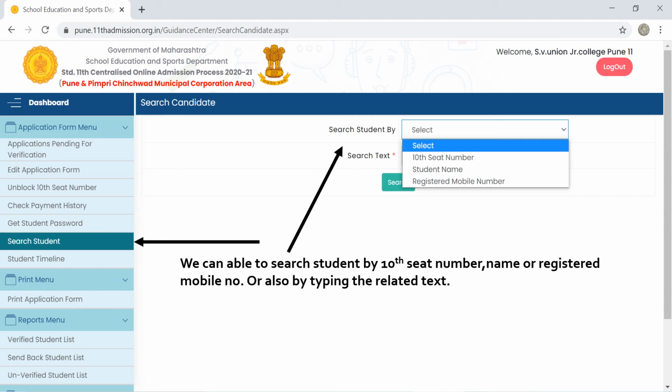Search student. So here if you want to search a specific student, suppose he is not getting his registered number, so you can search by seat number, you can search by name, or you can search by registered mobile number. So if anyone is applied over here, he will get the information about it. The registered mobile number is required, which the student entered while registering the form.